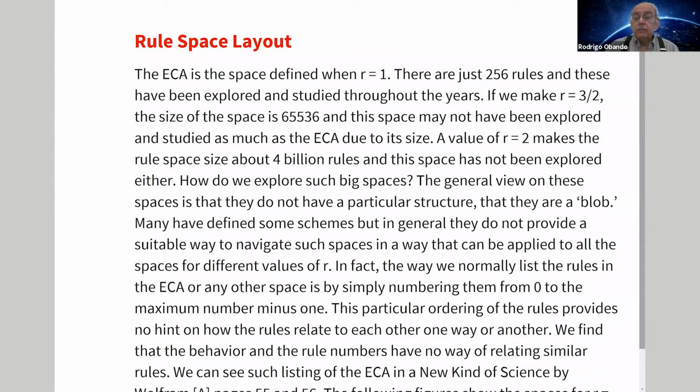now the size of the space is 65,536 rules. And this space may not have been explored as much as the ECA. But this is really a small space compared to everything that we could have. For instance, if we go to a value of r equal to 2, now this rule space becomes 4 billion rules or more, and this has not really been explored.